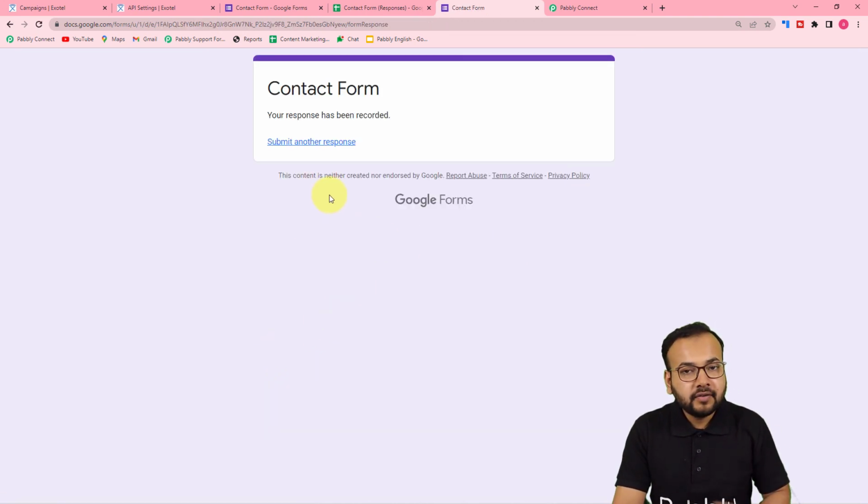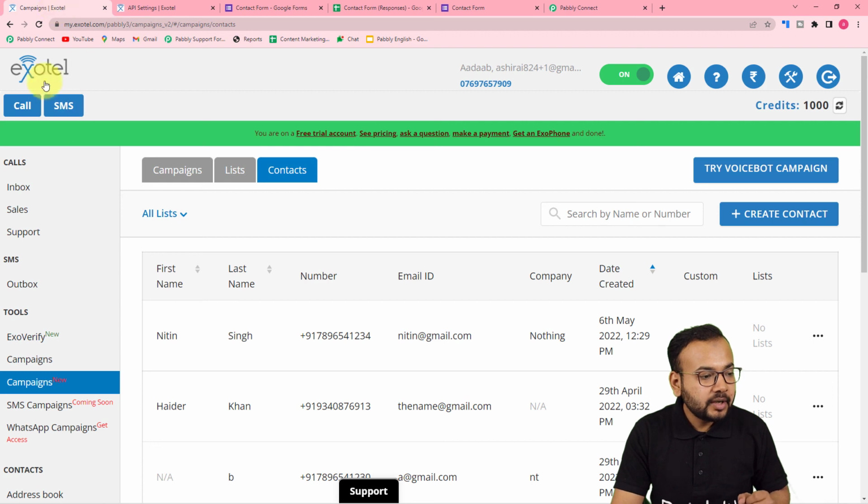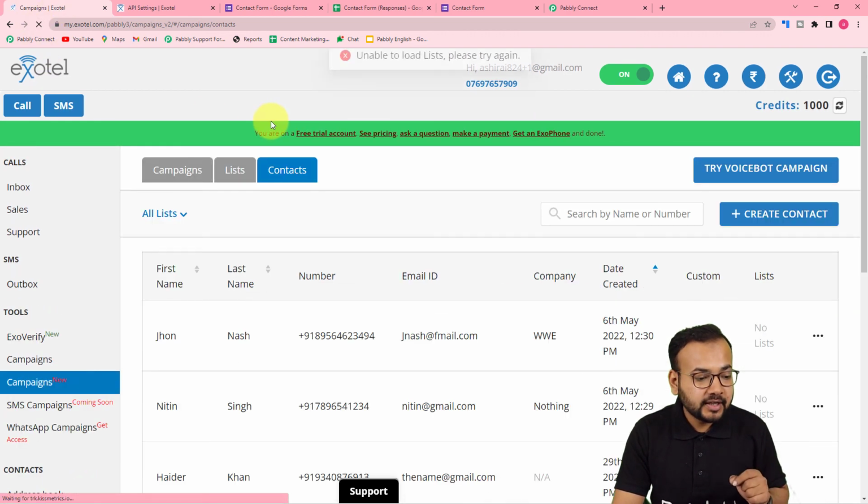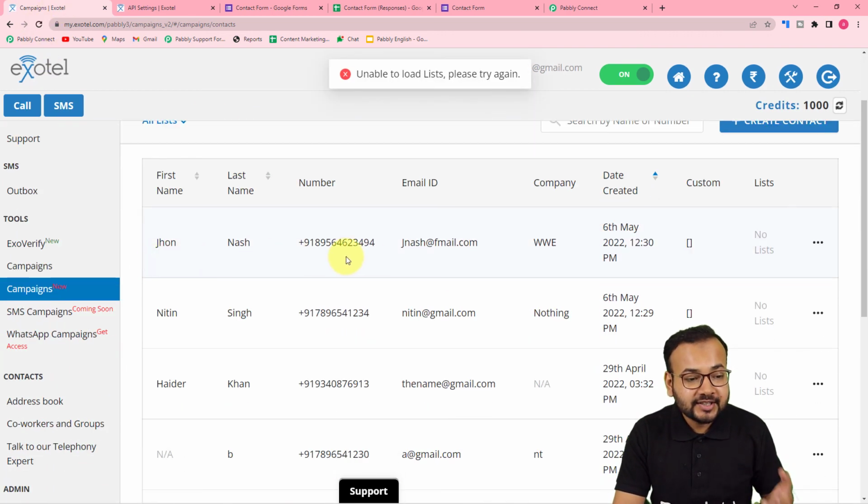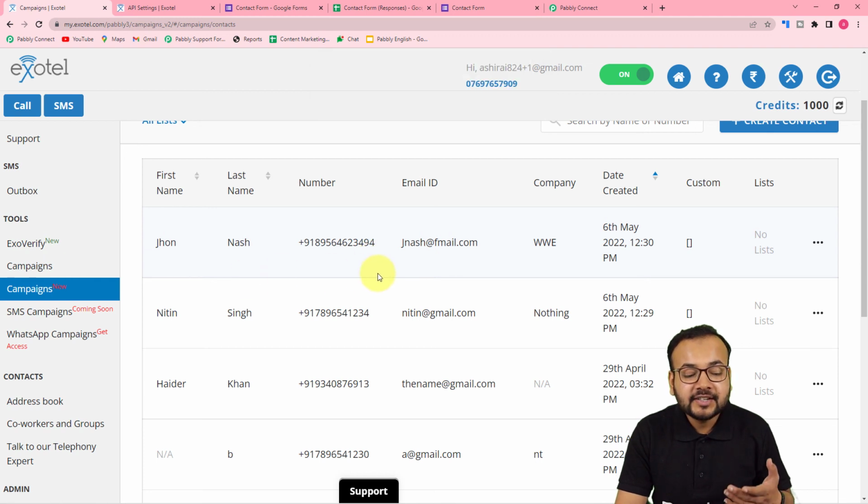You can see the contact form got submitted. Now let me show you directly in Exotel application if we got the data of this person. Okay, so I'm refreshing the contacts page again in Exotel, and you can see John Nash is here. Okay, so John Nash is added here automatically, so our automation is working completely fine.